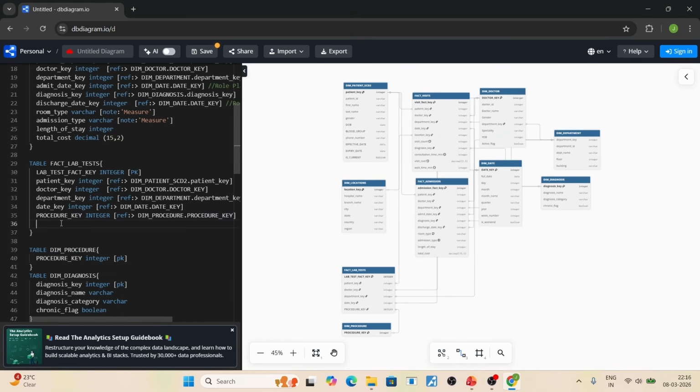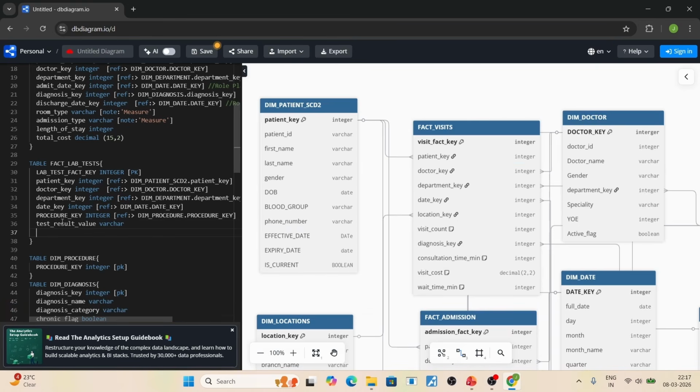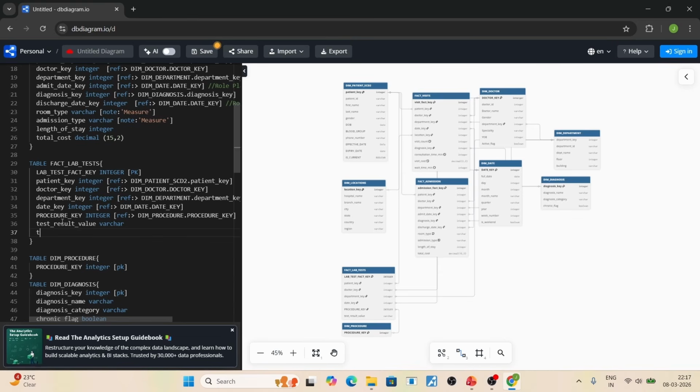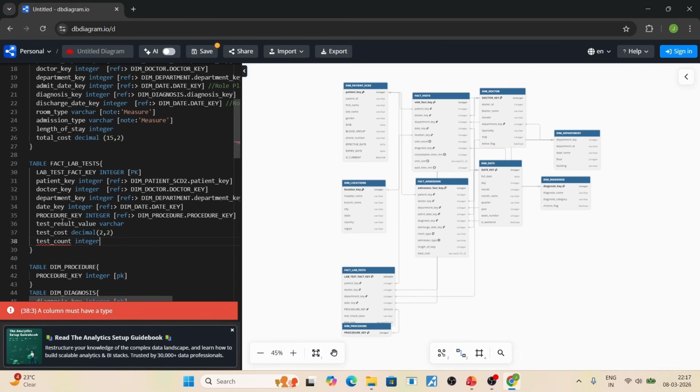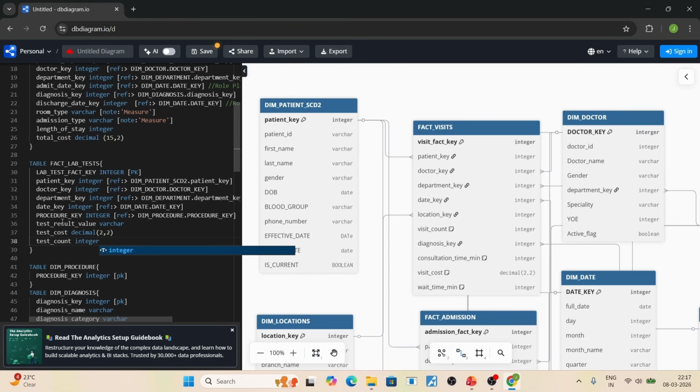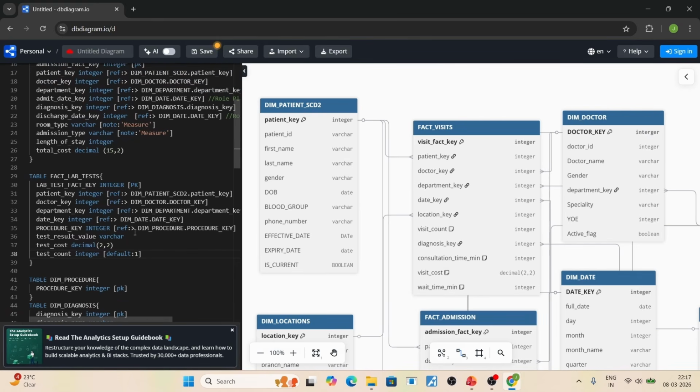Now let's also put some measures, like let's put test result value, maybe positive or negative or whatever there is observation. And what else? Maybe to test cost. Cost is very important, right? So I will put that cost here, the lab cost, and then maybe test count, how many tests he had done in this time frame. Okay, maybe I can mention something as default one, that one is the default one. So I have my lab fact also ready.